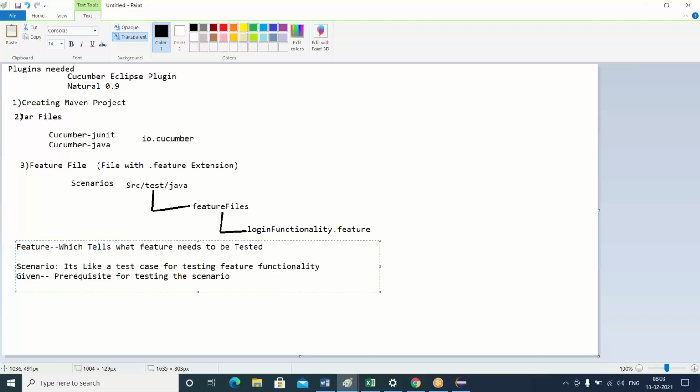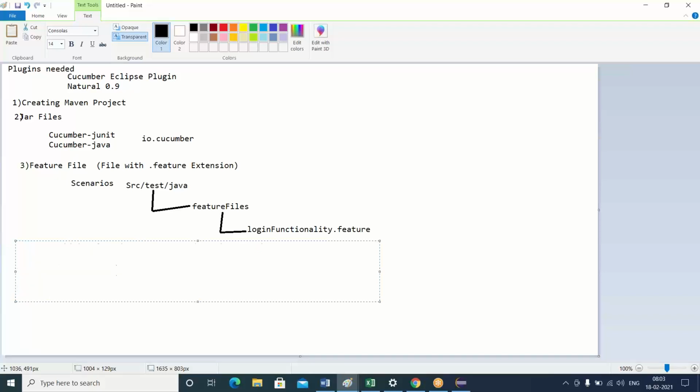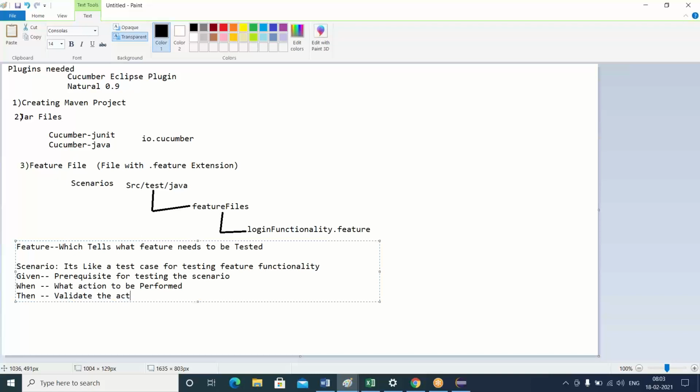And there is another keyword called when. When is like what action to be performed. All the actions that we want to do will be given with the when keyword. And there is another keyword called then. This keyword is used to validate the action performed using the when keyword.